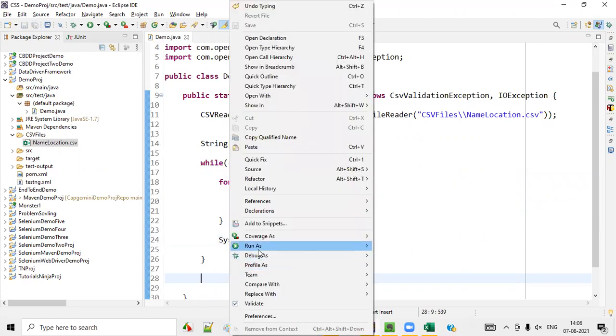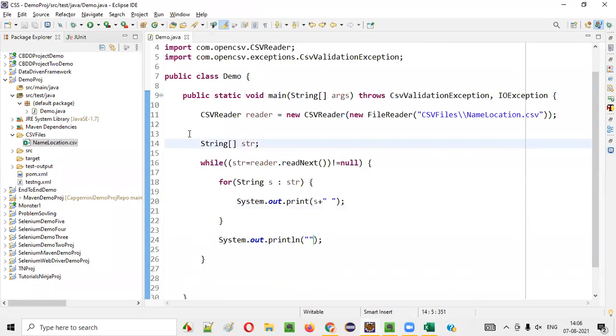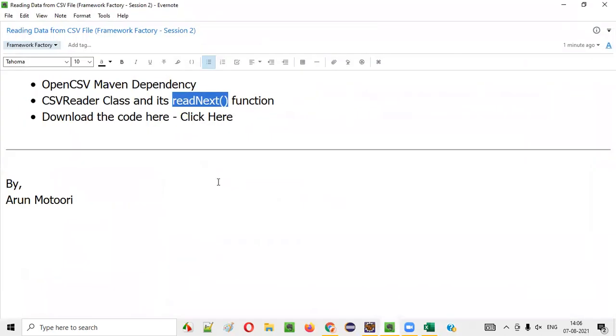Now run this code. Right click, Run As Java Application. You see, Name Place, Vijay Delhi, Ramesh Bangalore, Kishore Pune, Mahesh Rajasthan, Sumit Maharashtra got printed. Fine. So this is how, guys, we can read the data from the CSV file.